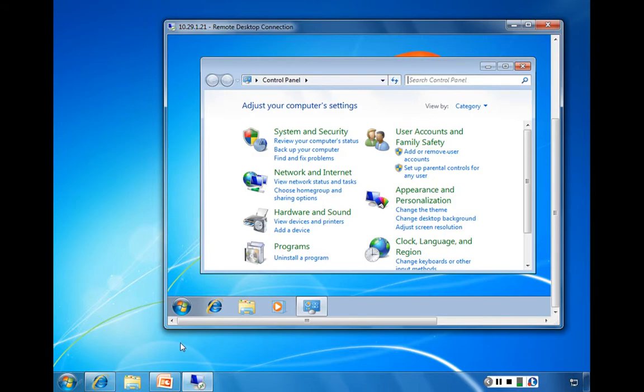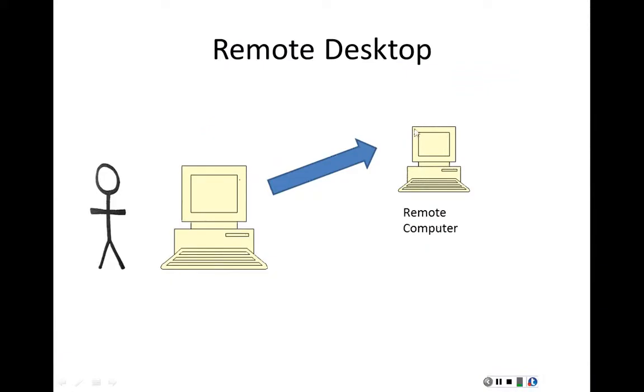If I click on this Start button, it will run programs on the remote computer. Now if I select the very bottom left Start button, then I would be running programs on my own computer. So it's this window right here, Remote Desktop Connection, that allows me to remotely configure and manage a remote computer.